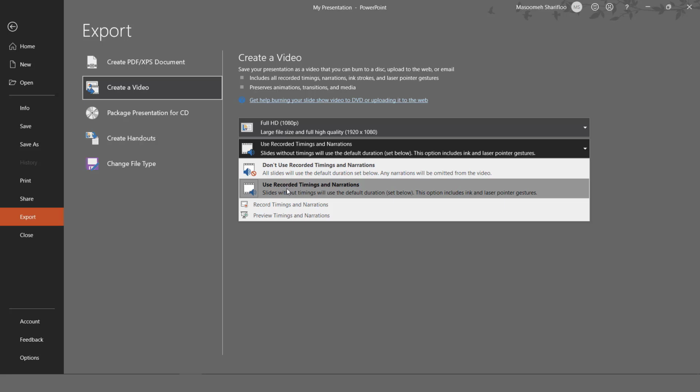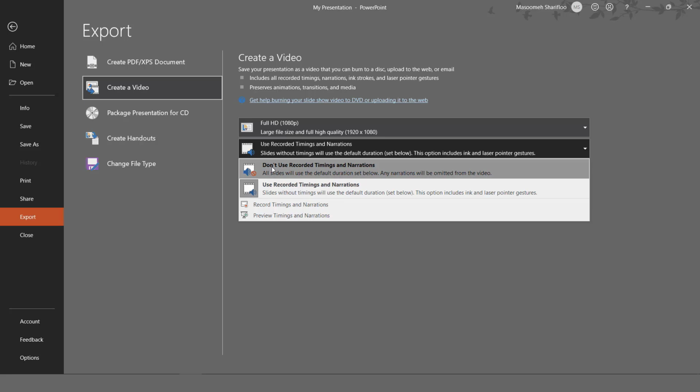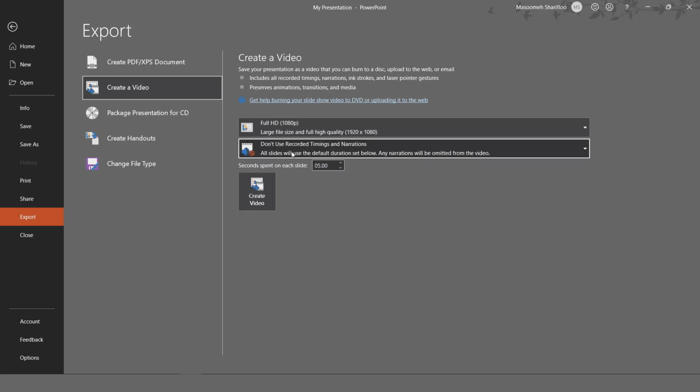In the second menu, the thing that you can do is choose whether you want to export with the timings that you have set in the file for animations, transitions, and narrations that you have saved in the motion graphic file. It is better to choose Use Recorded Timings and Narrations. Or, if you don't want that to happen, select Don't Use Recorded Timings and Narrations.